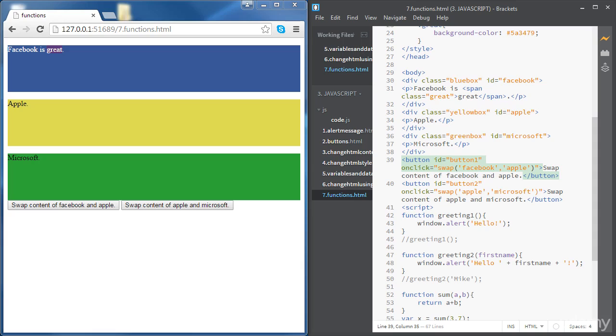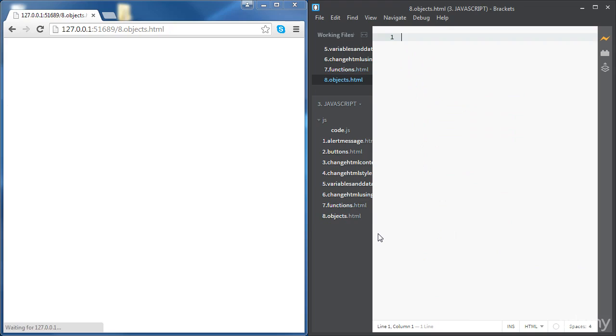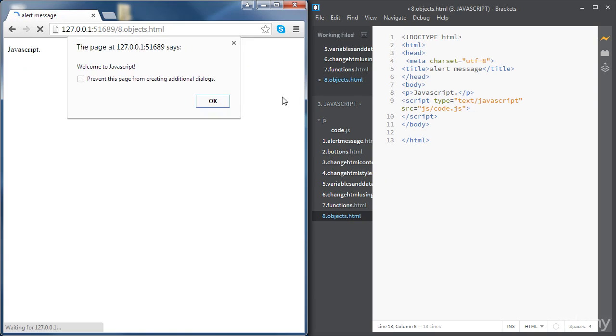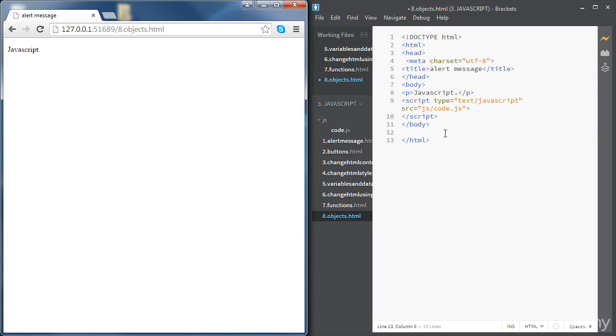Okay, so let's create our first example. We're going to create a new file. We're going to call it objects. And we're going to import the source code from the alert message HTML file. Okay, and let's just change the title to objects.